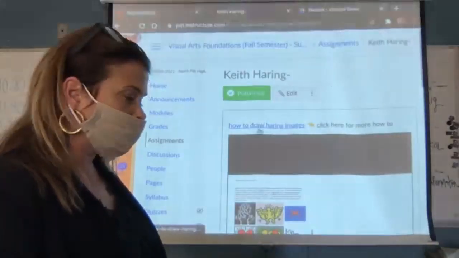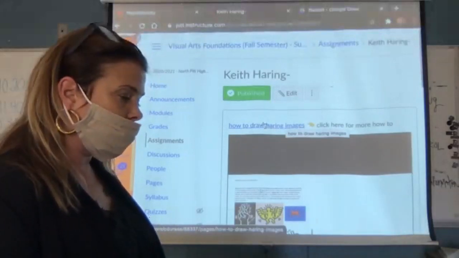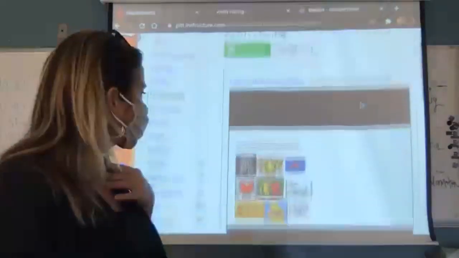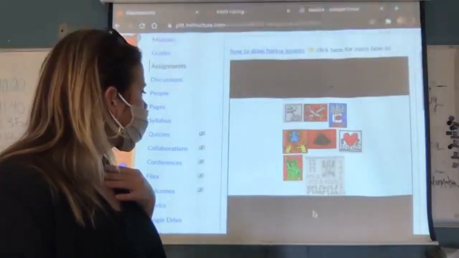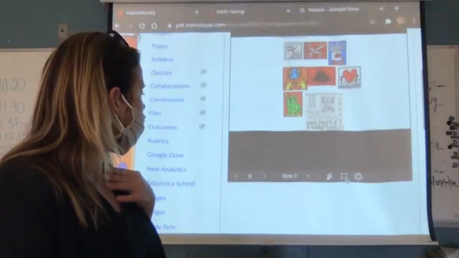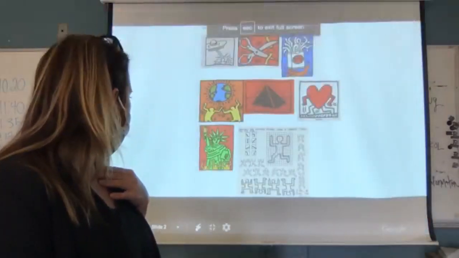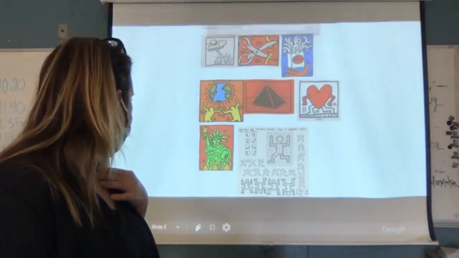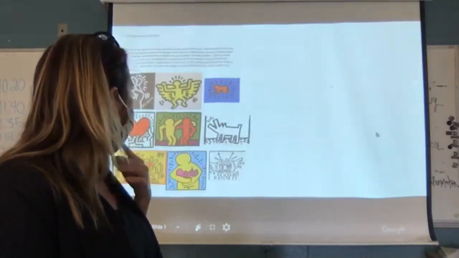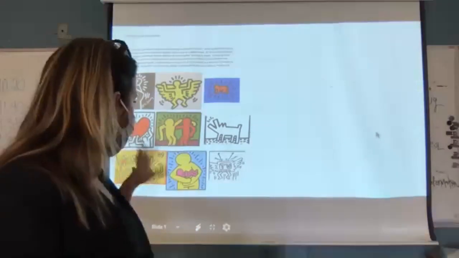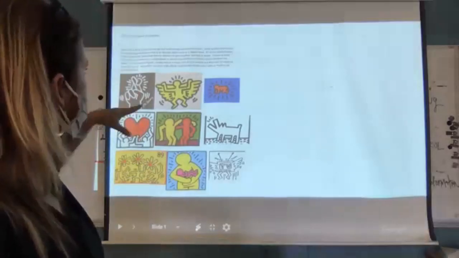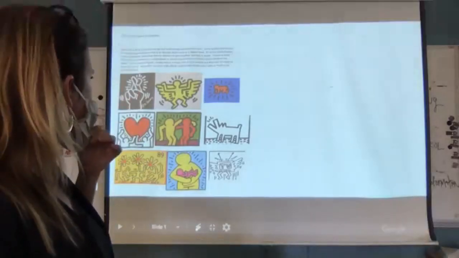I'm not going to click on this now, but right here at the top it says how to draw Haring images. That's a reference for you in this assignment. And in your own assignment block, you'll be able to read the slideshow a little bit better. But these are some symbols that Keith Haring would use.